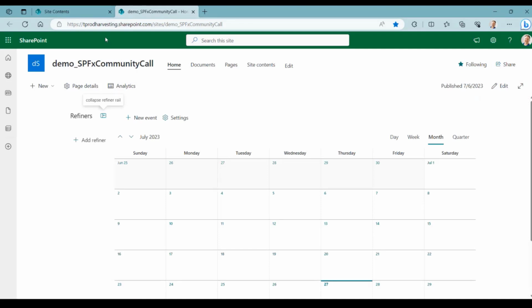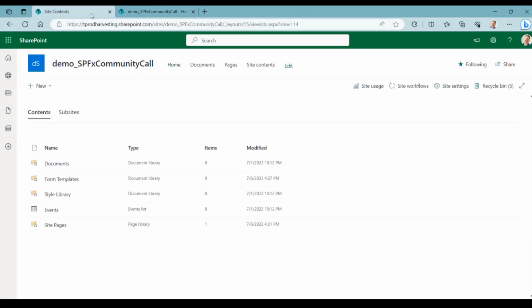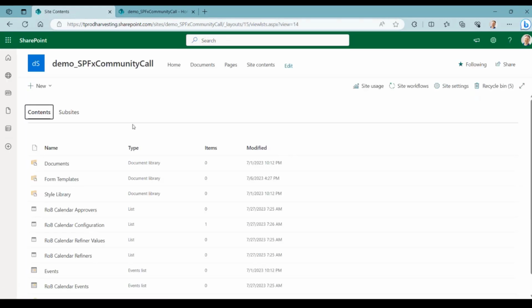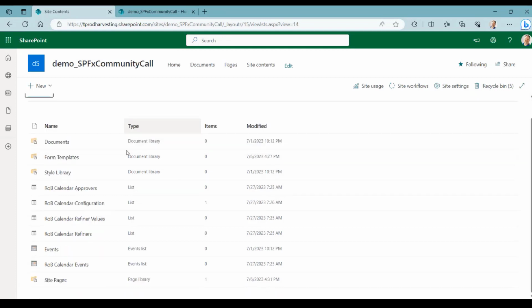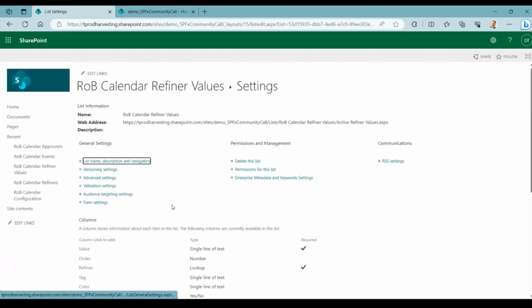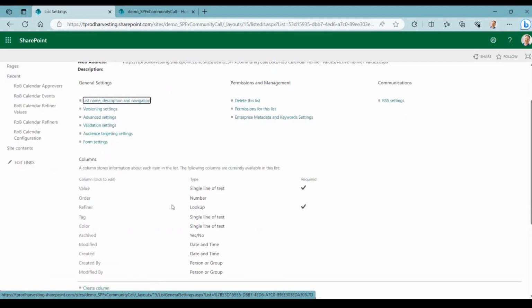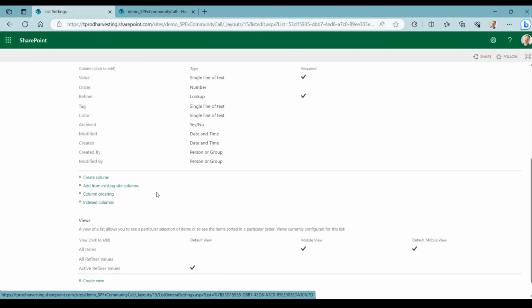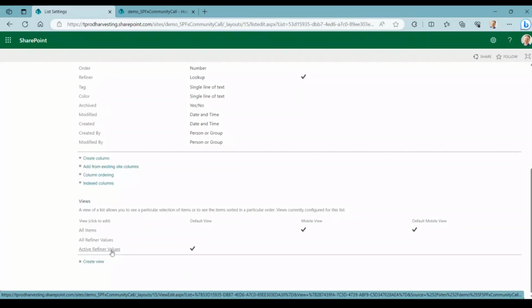Now what I'm going to do is switch back over to the site contents and refresh. We can see now various lists were created for the ROB calendar. I'm going to look at the settings for one of these lists. You can see a few columns of various types were created on this list, and also a couple of views were created.